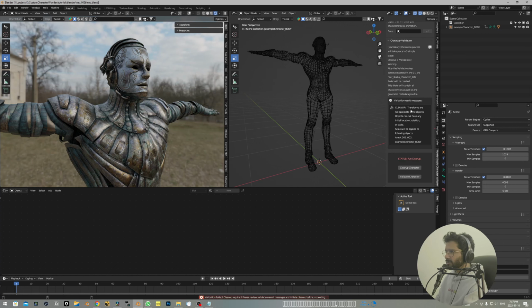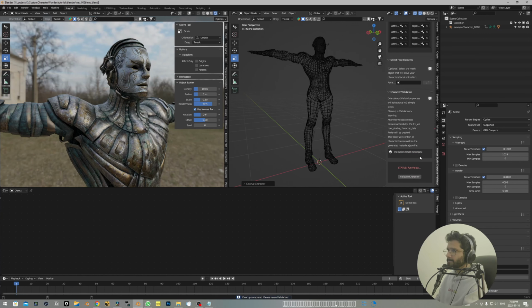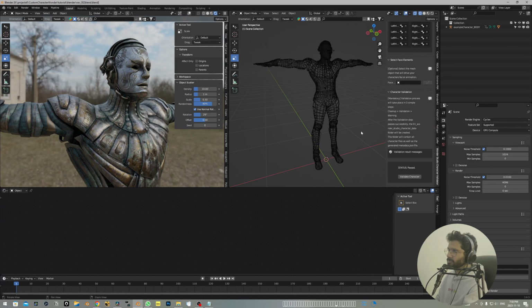So I got an error called a transformation error and some cleanup required. So I'm just gonna click on cleanup character and then say okay. And it's gonna clean up the character, and then I'm gonna run the validation again. So I got the status passed. It means everything is all good and it's ready to be exported to Wonder Studio.